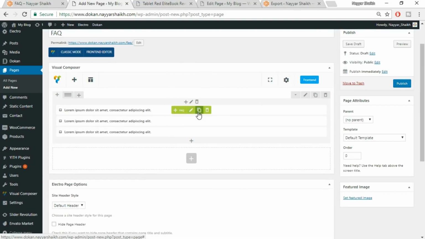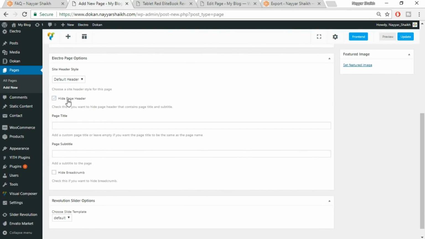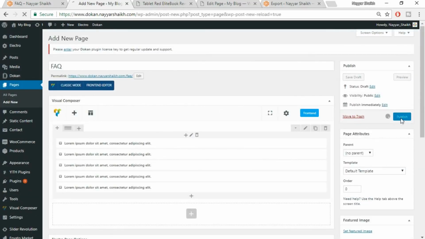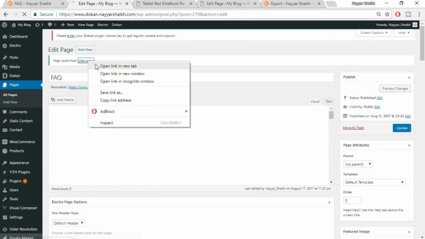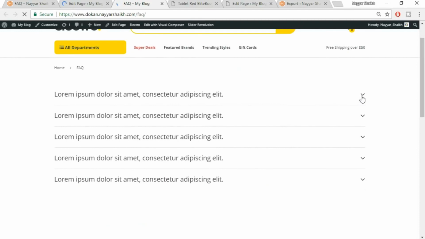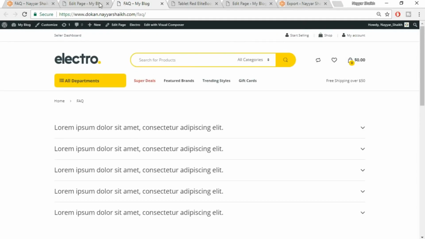Now let me copy these things 2-3 times because I don't want to do the same things again and again. So this is how you do that. Okay, now we have to hide the header from here. So just select hide page header. Okay, now click on publish. Now let's view this page in a new tab. Okay guys, so this is how it looks. This looks fine. We have this question, the answer over there, fine.